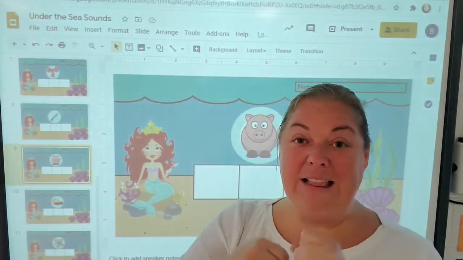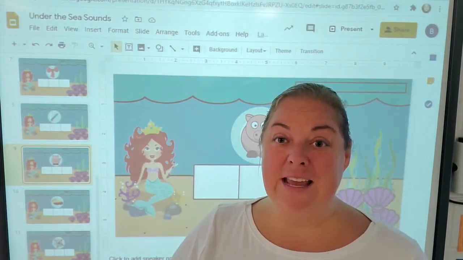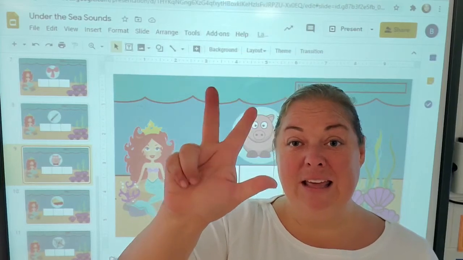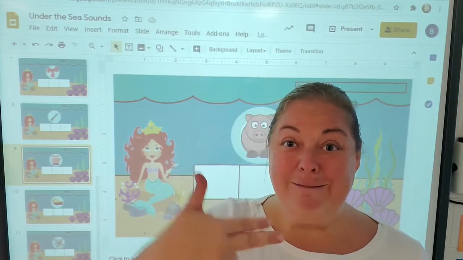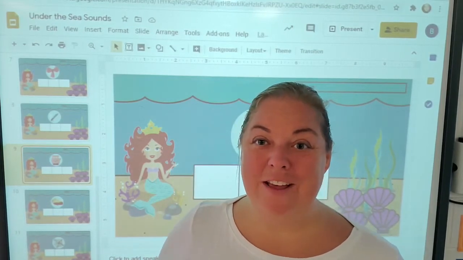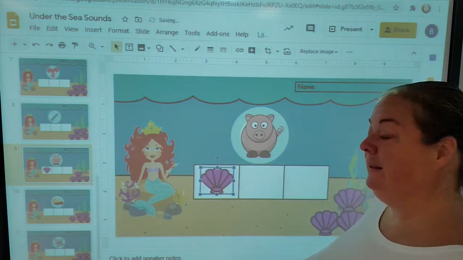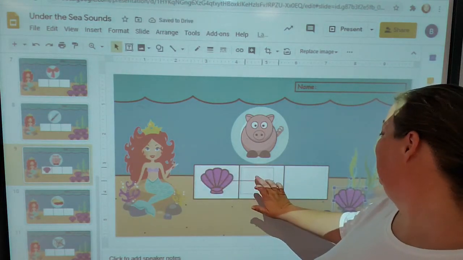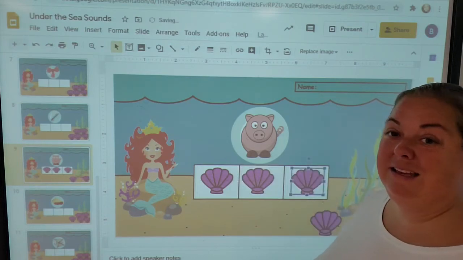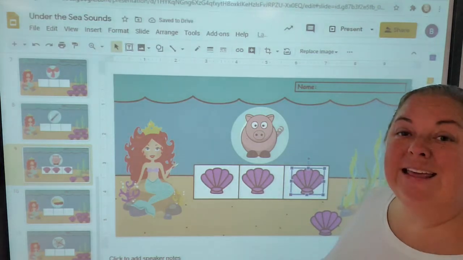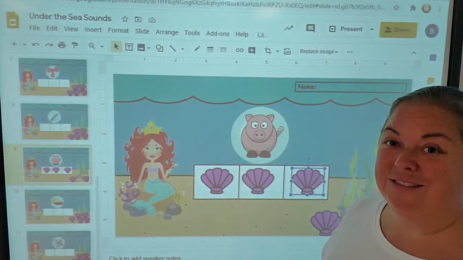P-I-G. Let's do that again. P-I-G. Break the sounds. P-I-G. How many sounds do you hear in pig? You hear three? I hear three. Let's move our shells. Say the sounds with me. P-I-G. The word is pig, and it has three sounds.